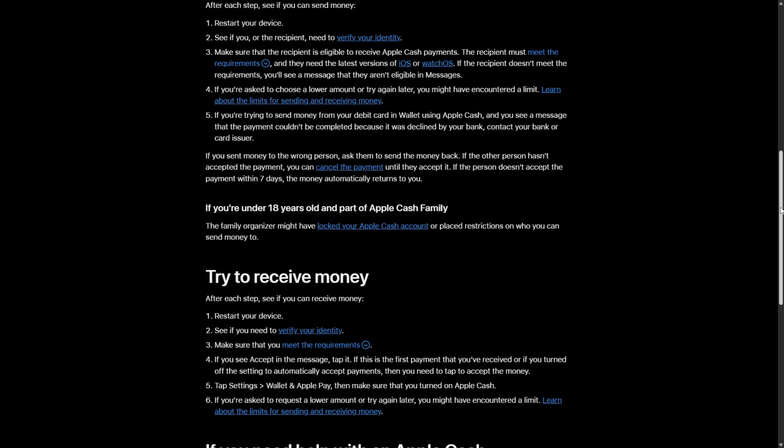To receive money, make sure you've tapped Accept in the message. If this is your first payment or you turned off Auto Accept, you'll need to accept manually. Finally, go to Settings, then Wallet and Apple Pay, and make sure Apple Cash is turned on.